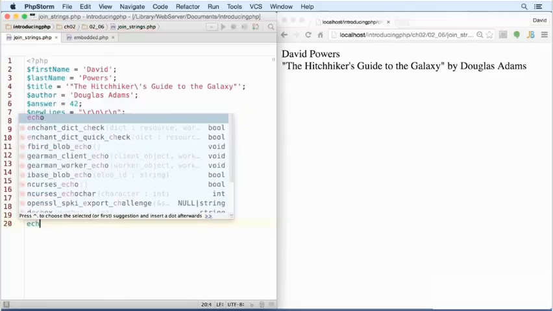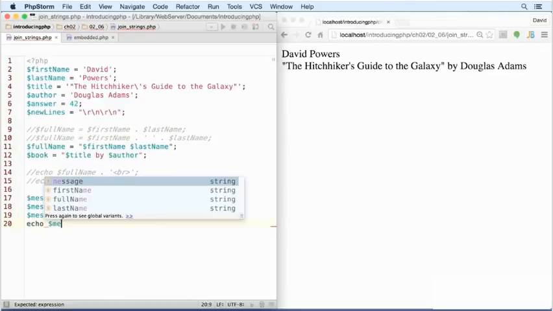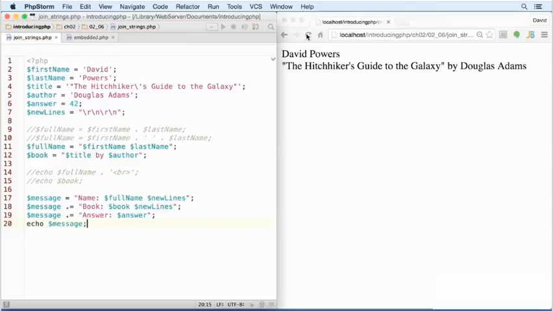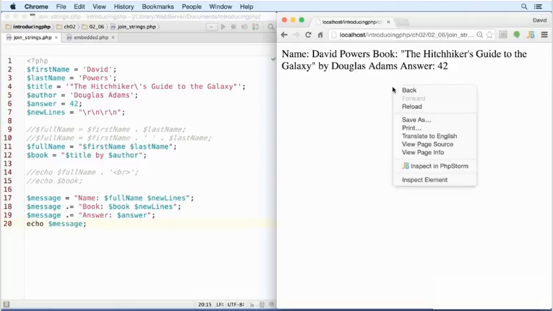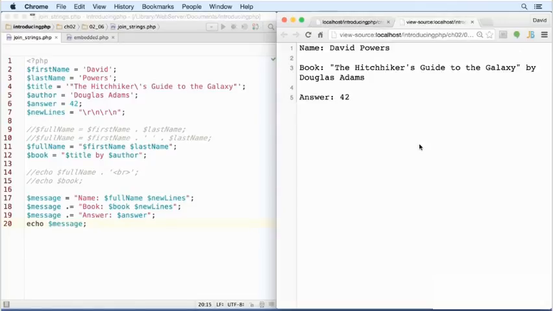And so if we then echo message, save that, and refresh the page in a browser, it then displays name, David Powers, book, by Douglas Adams, answer 42. Everything has been added together by using the combined concatenation operator here on the next lines. We don't actually see the new lines in here. That's because browsers don't display carriage returns and new line characters. But if we right click and view the page source, we can see that those new lines have been added in. Technically speaking, a string can be as large as up to 2 gigabytes, but don't go mad.